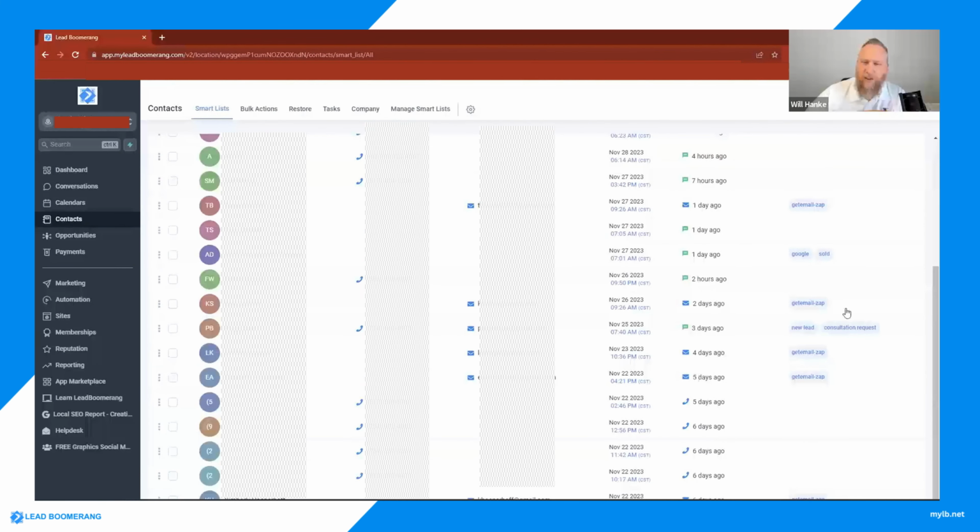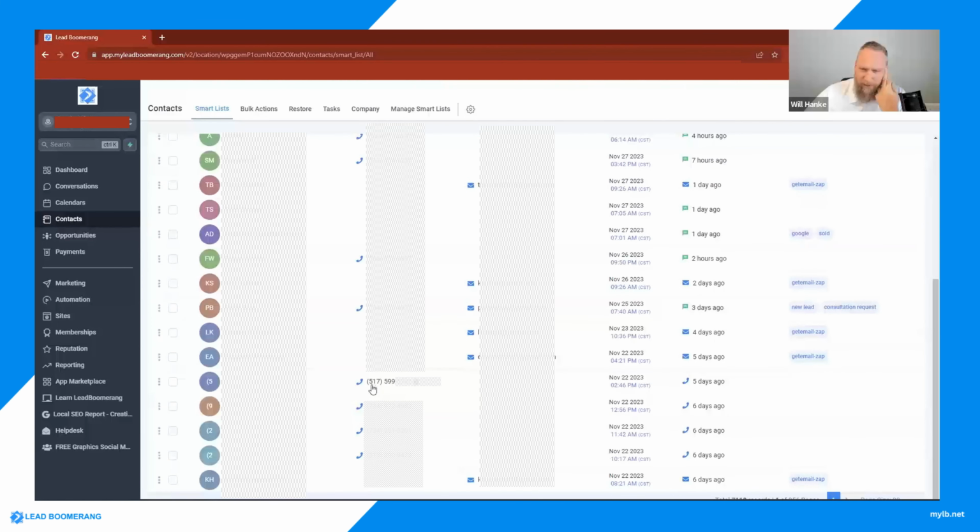The system automatically tags people depending on how they came in. So in this case, Paige here filled out a form on the website, the consultation request. She was automatically tagged as such, and that's why we have phone number and email, because we asked for both in the form. Somebody like this, 517, that's just somebody that went to the website, picked up the phone and dialed one of the call tracking numbers. So caller ID doesn't give us their information.